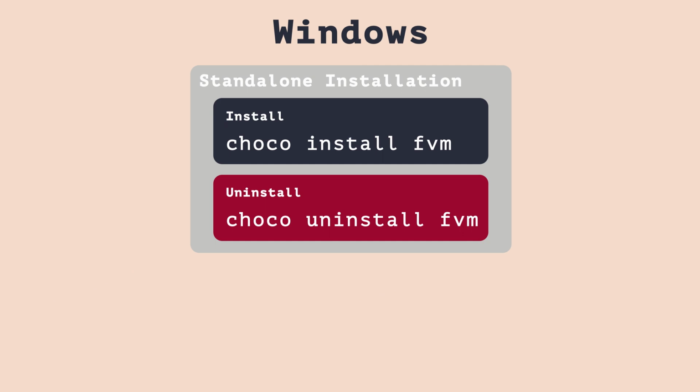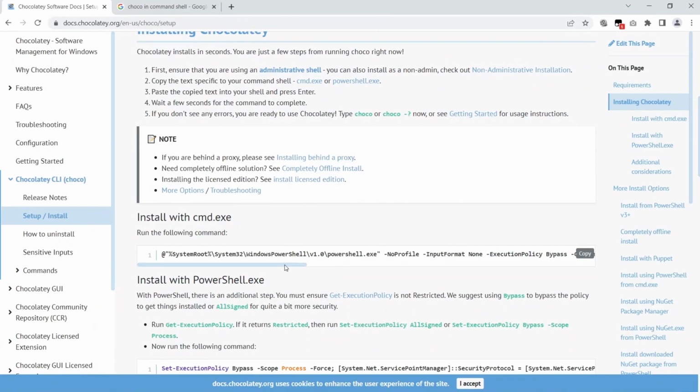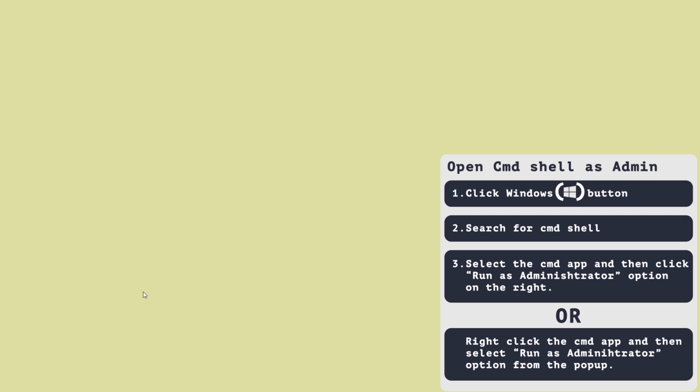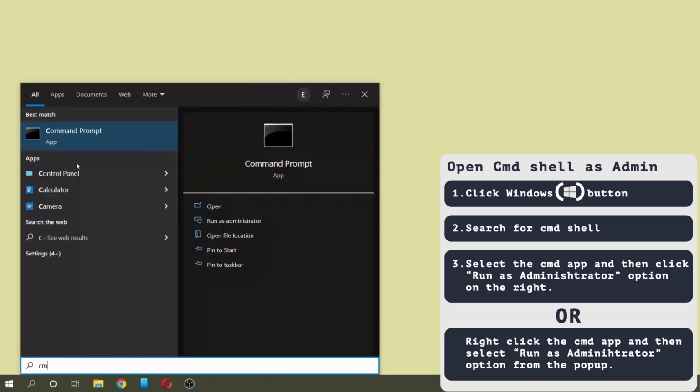For the standalone installation, we have to have Choco installed in our system, which is a free and open source package manager for Windows. Please visit the given link for the installation instructions. We can either use a command shell or PowerShell by opening them as an administrator. Follow the instructions to open them as an administrator.